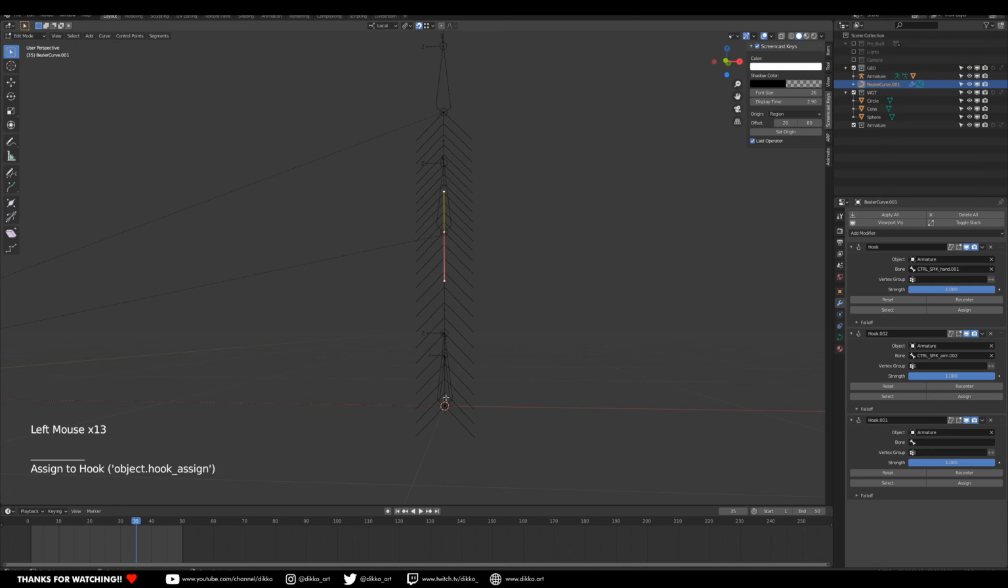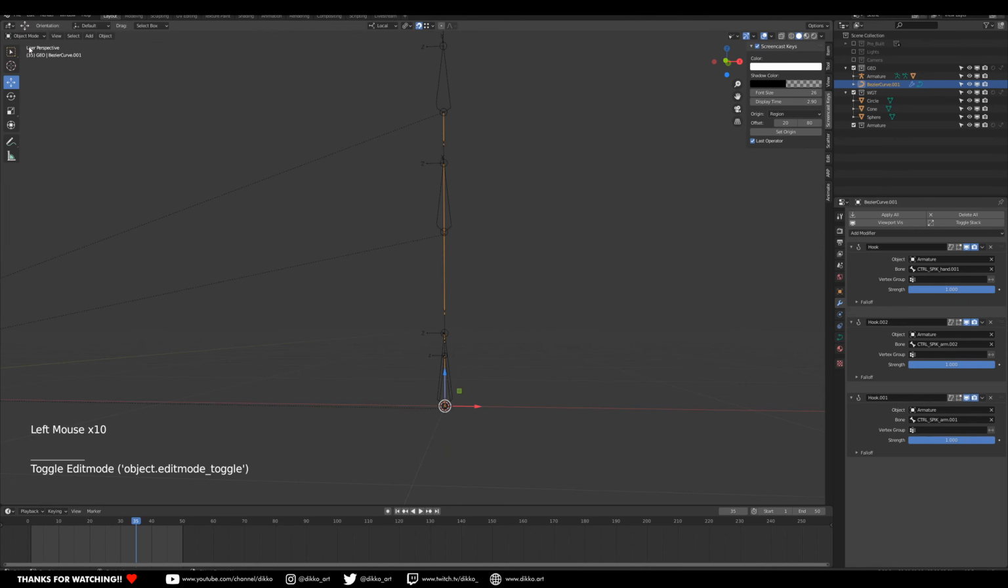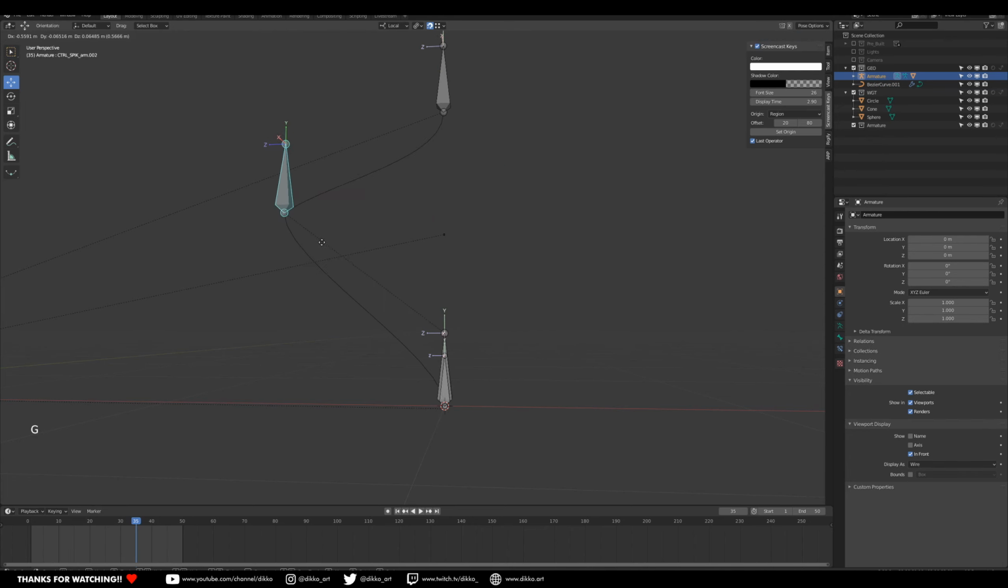And then finally, we'll do it for the last one as well. So we're going to select that point and we're going to choose SPIK 001 in this case. So that's what the bone is called, and push assign. All right, let's check this out. So now if we go into our pose mode and try to manipulate that spline, you'll see that we get this action. Awesome. So it's working just as we want it to.